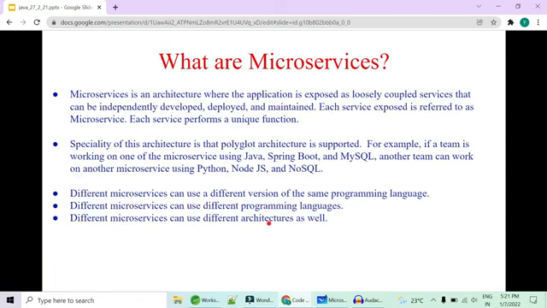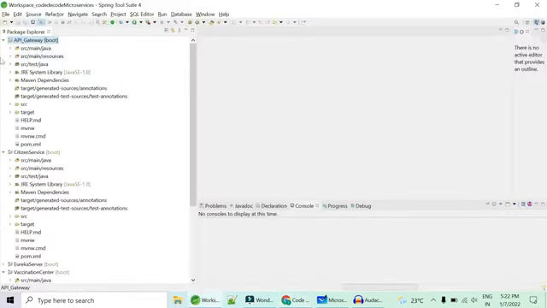What are microservices? Microservices is nothing but an architecture. We have seen many kinds of architectures, right? MVC architecture, many kinds of architecture we have seen. So microservice is also an architecture where an application is exposed as loosely coupled services that can be independently developed, deployed and maintained. Too much of theory? We have already covered this here.